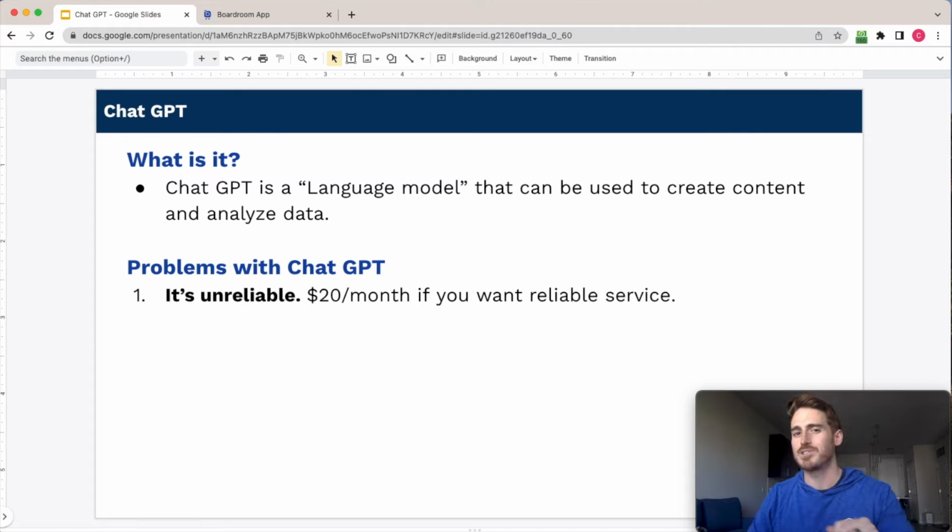If you use ChatGPT frequently, you've probably gone to their website and seen the "we're at capacity" message and have been unable to actually use the service. So I think they're probably pushing people towards a $20 a month option. That might be why you're seeing that.